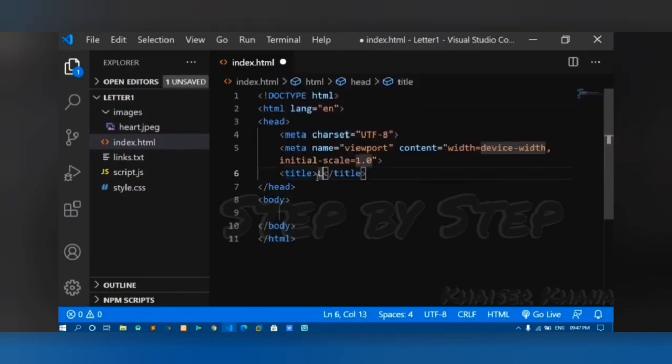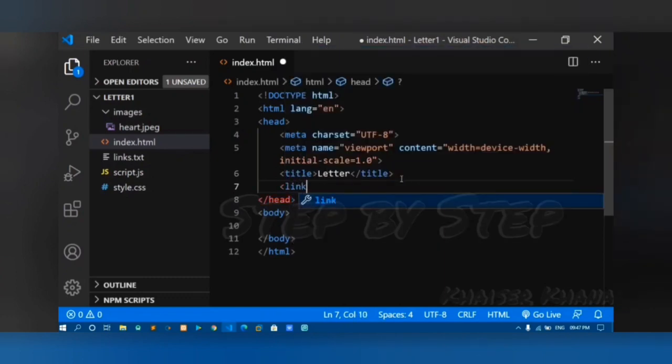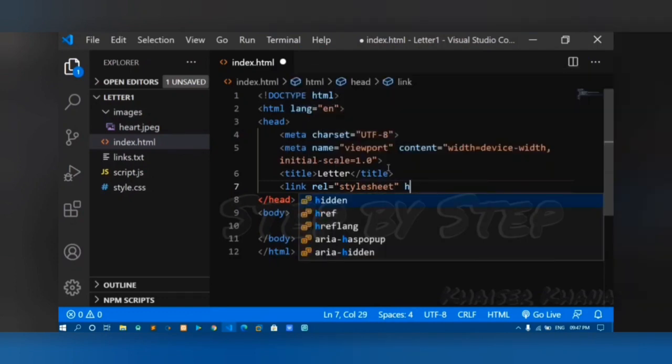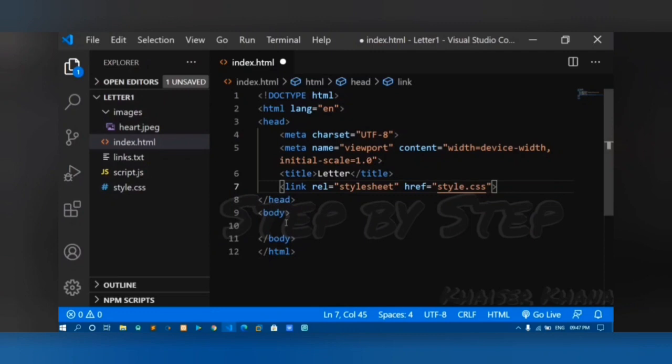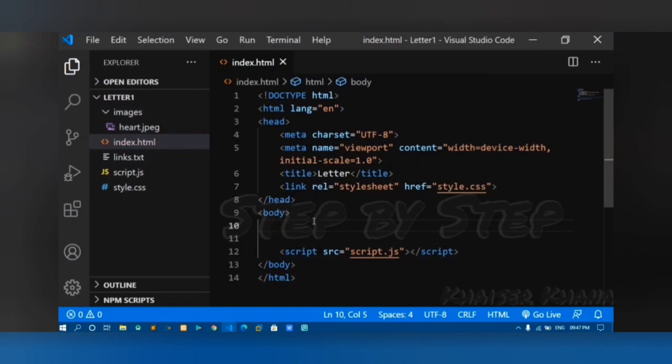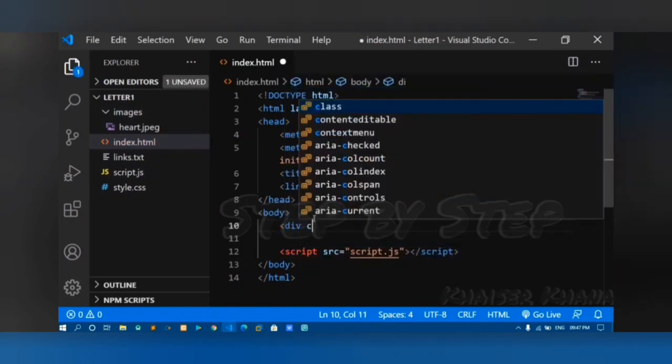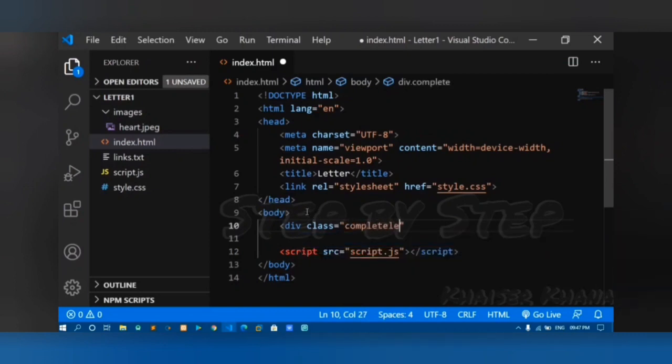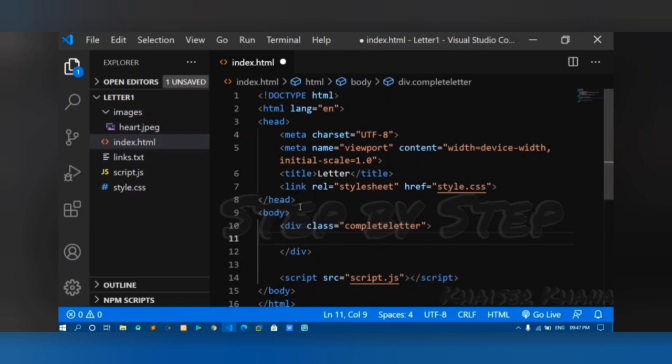And here change the title, and inside head tag, link this file, our CSS file, and before body tag, link your JavaScript by using script tag. And save it. And inside body, create one div. Give the class name as complete letter, and inside the div, create one more div. Give your own class names. I will give this container.